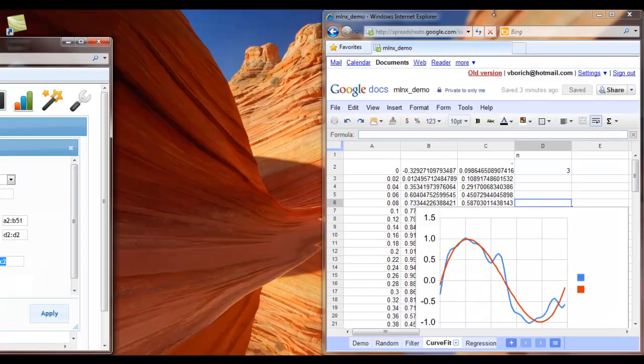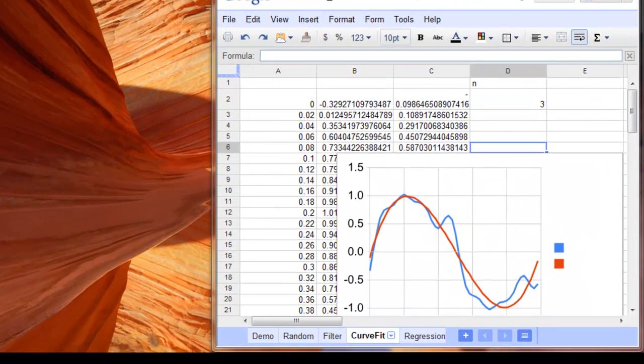The spreadsheet looks like this. Blue shows the given data, and red shows the existing approximation. In this case, that is a polynomial of order 3.